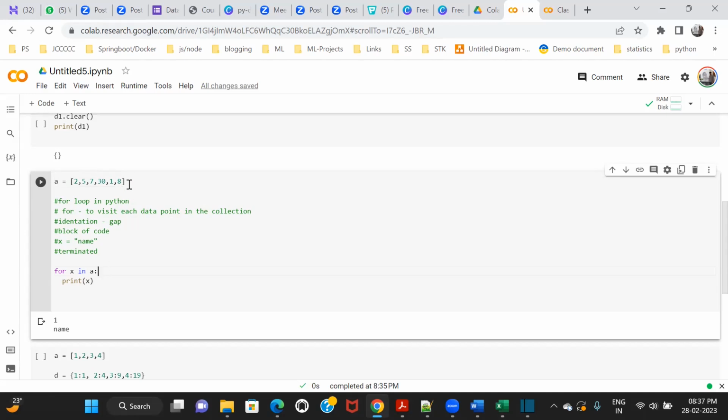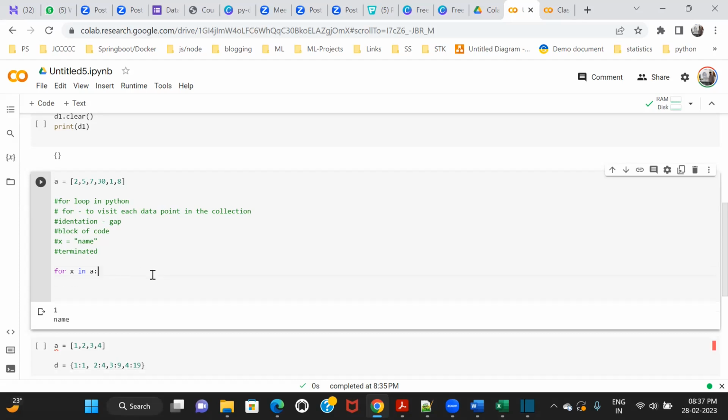Again, you have to use a loop here, right? Because I want to process each data in the list, so looping is required. This is clear why looping is required here, guys? So let's suppose I'm using a loop. Now when I'm iterating, what will X hold? It will hold all the data, right? First 2, then 5, then 7, and so on.